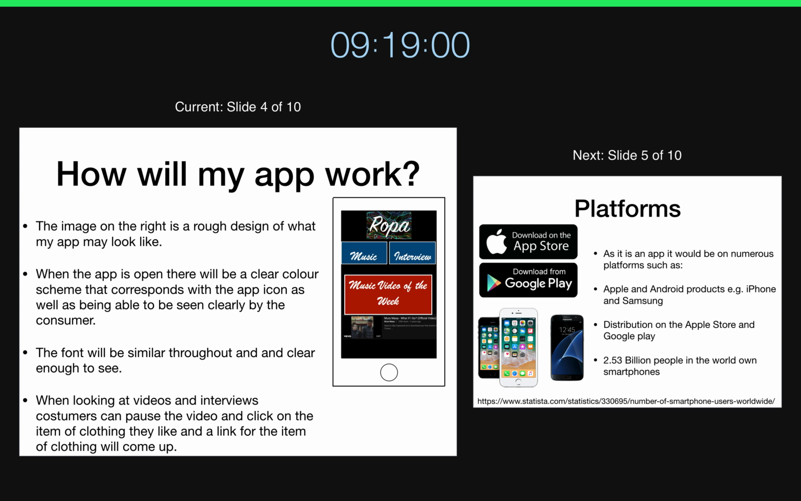The image on the right, which is Roper, is the rough design. When the app is open, there's going to be a clear black background, so everything else can pop out, like the blue buttons on the top saying music and interviews. I'm thinking you can get interviews with celebs as well as music videos with celebs, and you can click on the clothes that they wear within the interview and the music videos.